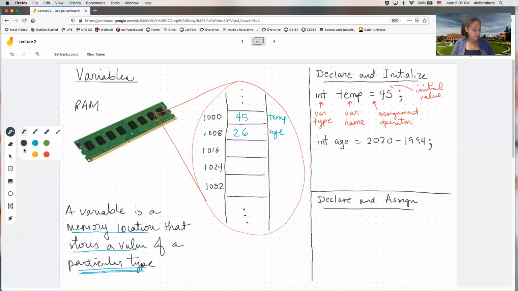One last example, we could do int mom's age equals age plus 30.